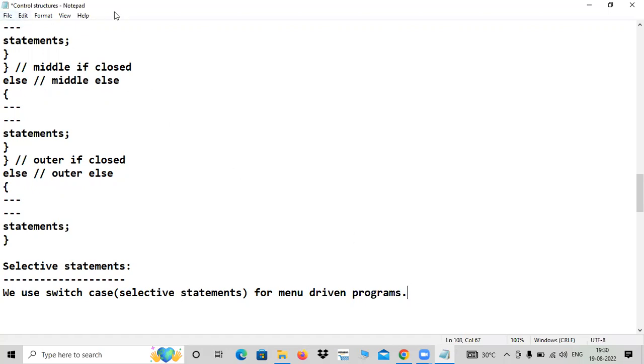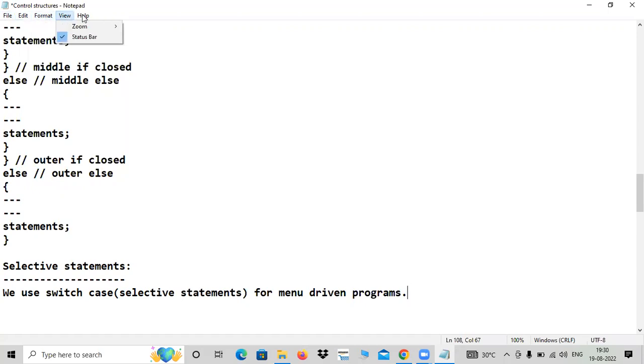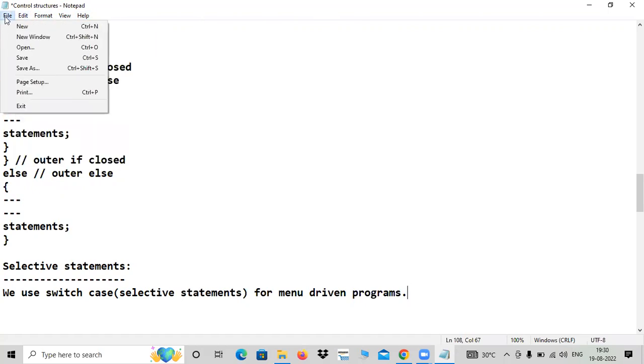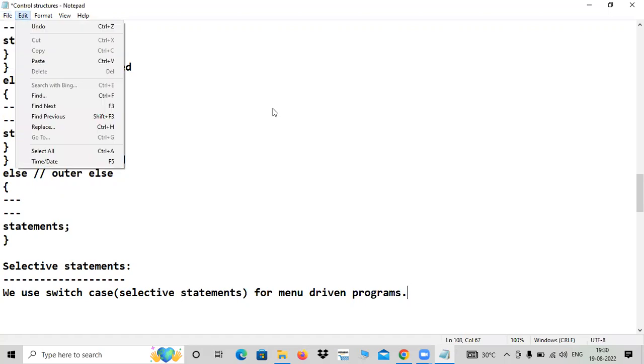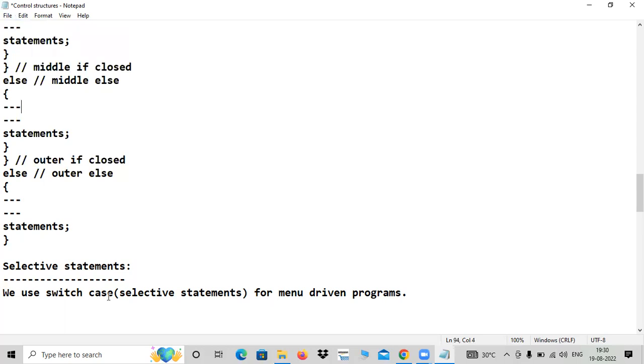This is a pull-down menu. If I click, see, this is called a pull-down menu. These are all pull-down menus, and this is the menu bar. Some commands will be there. If you click on that, the pull-down menu will get opened. And if you right-click here, that is a pop-up menu. So you can design menu-driven programs using switch case.